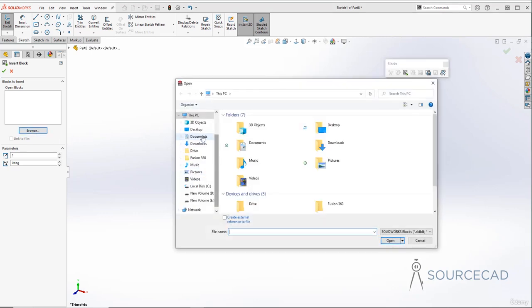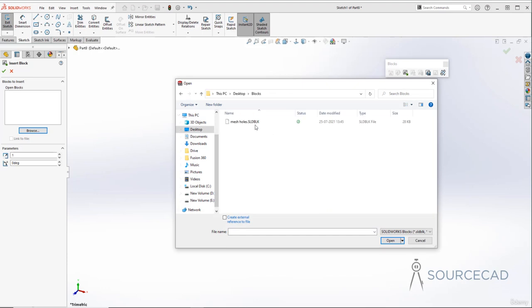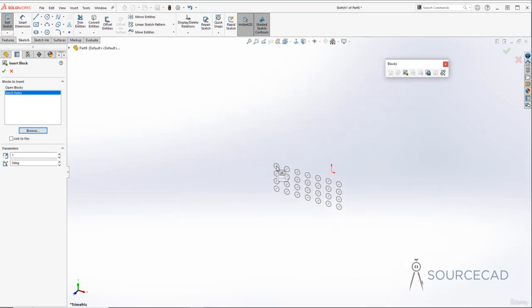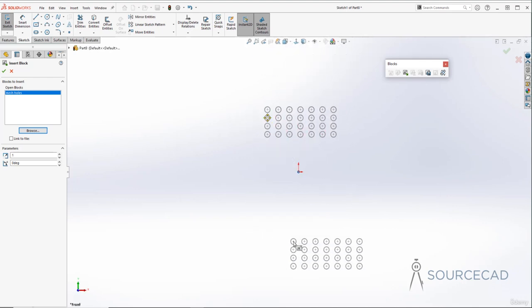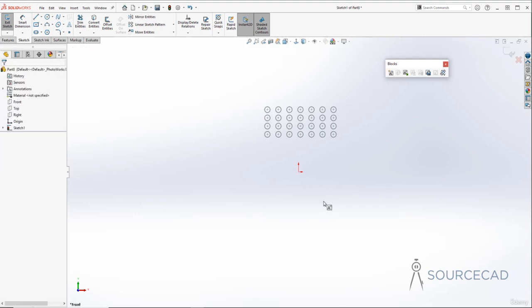So I'll go to Browse, Desktop, Blocks folder, and I'll select Mesh Holes SolidWorks block, open, and I'll just click here to align it with respect to our view, and I'll insert the first block. All right, let's insert the second block.